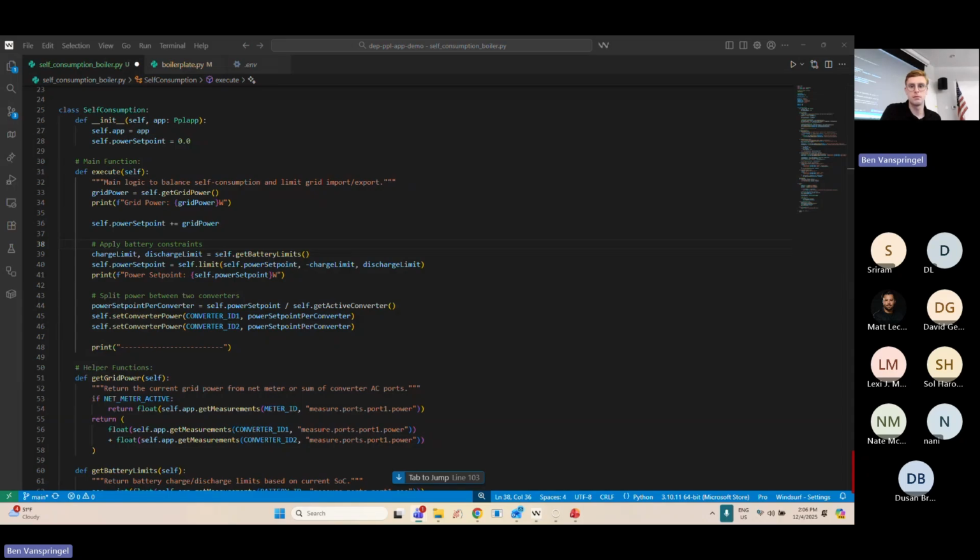I guess I joined a little bit late. I think that function limit that you were talking about, like this active converters, do you have an overview of the built-in functions?